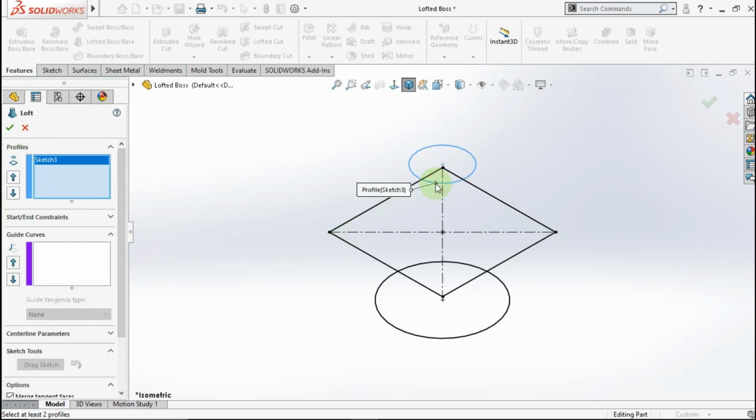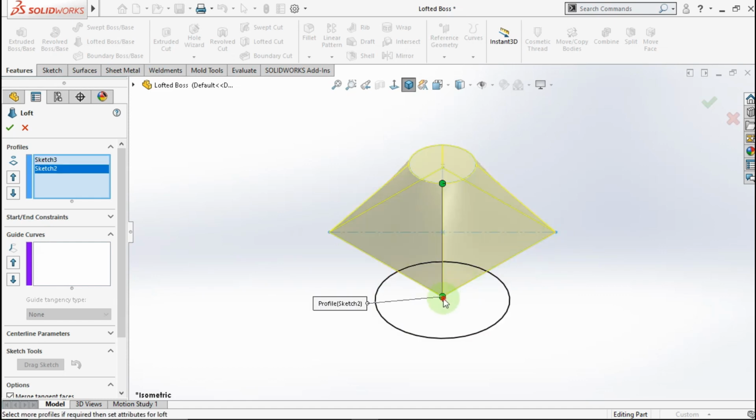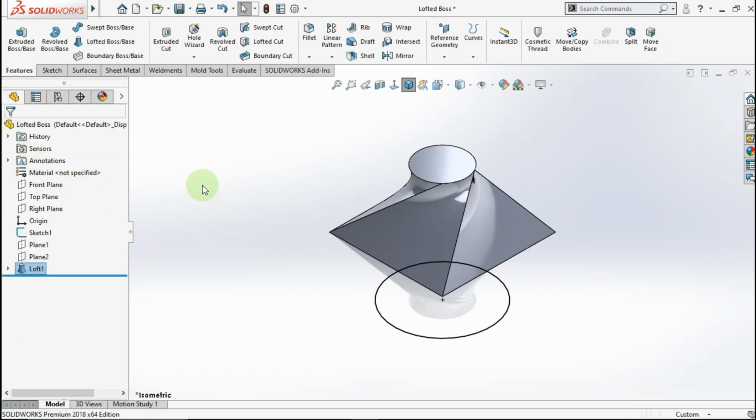Click this sketch and this point. You can do like this to change the result. Okay. See? And now activate Lofted boss again.